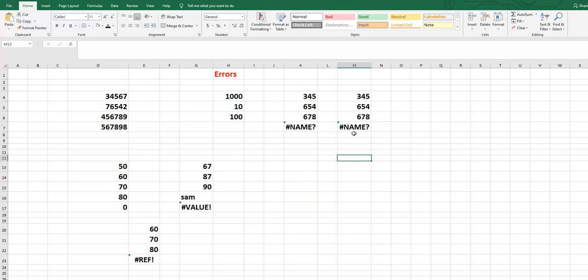Now, our third and fourth errors are similar: number sign, name and question mark, hashtag name and question mark. What is the difference between these two errors? Click on the error and check the formula bar. In the formula bar it says it is the addition of K4, K5 and K6. Instead of K5, by mistake I have written KK. This is the error. When I click here, see this is highlighted because this cell reference is wrong. Make it K5 and you will see the error is gone.